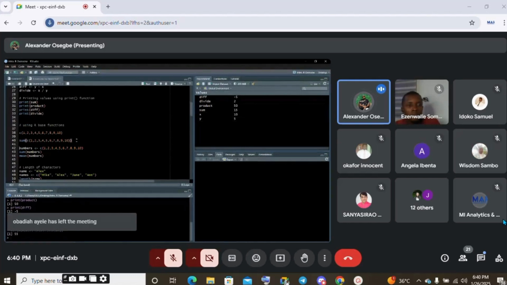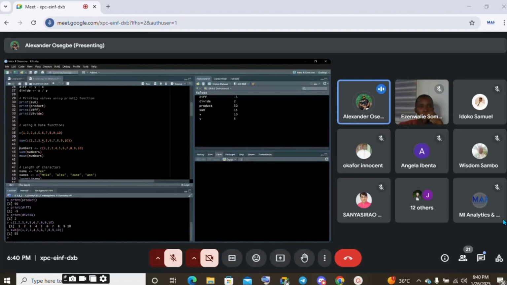So when you run this, because we apply the sum function, it automatically, because as I said, R is a functional programming language, so it has inbuilt mathematical functions in it. So when you run it, it's showing us the sum of 1 to 10, which is 55. Now it gets more technical.